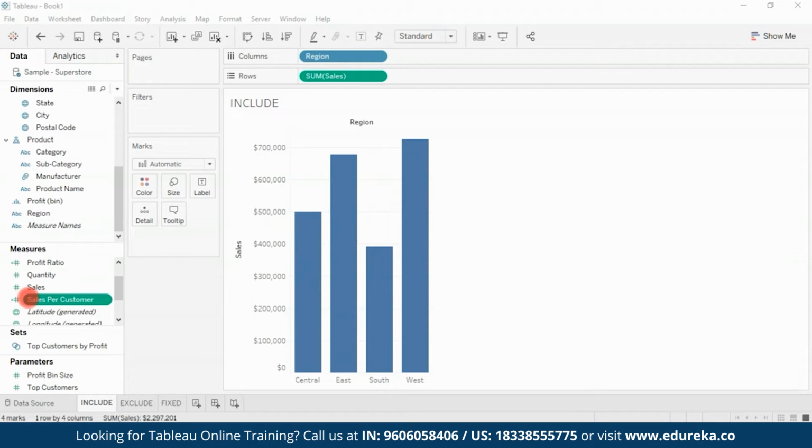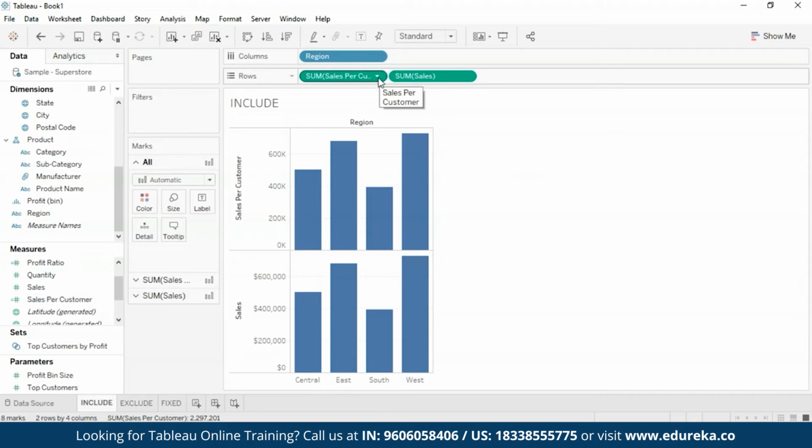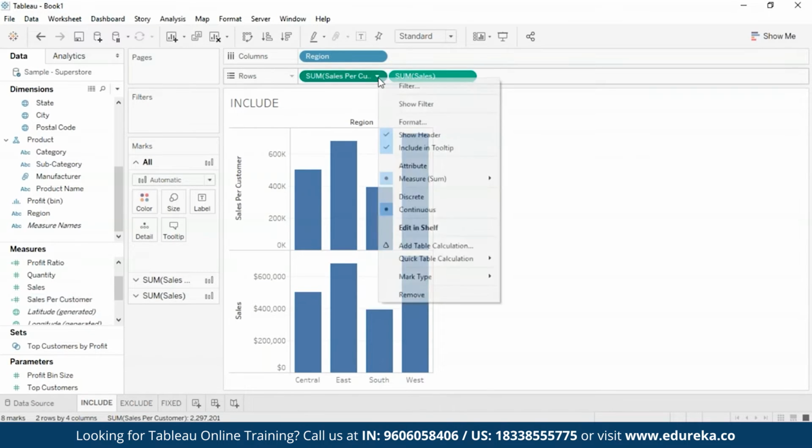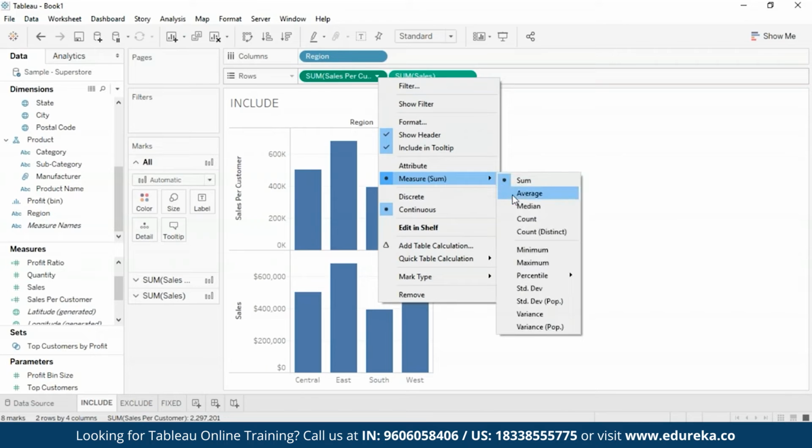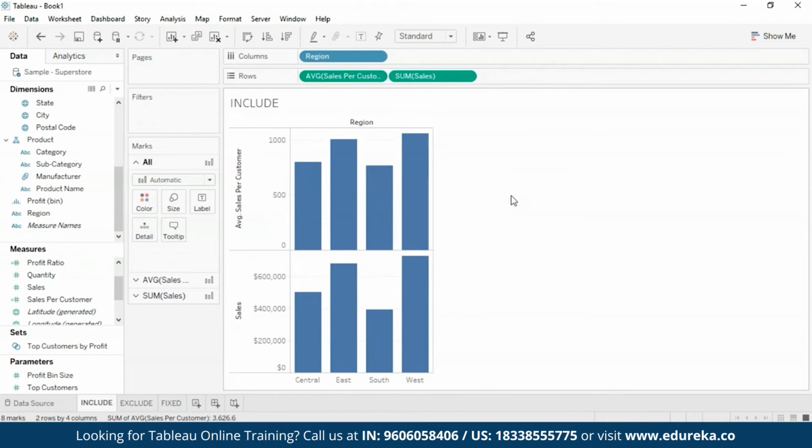Now we are going to use this LOD expression in the visualization. So from the data pane under measures, I'm going to drag this Sales per Customer to the rows shelf and place it to the left of sum of sales. See right here. On the same rows shelf, I'm going to right click on Sales per Customer and select the measure sum and then take the average. You can now see both the sum of all sales and the average sales per customer for each region. For example, you can see in the central region that the sales totaled approximately $500,000 with an average sale for each customer being approximately $800.